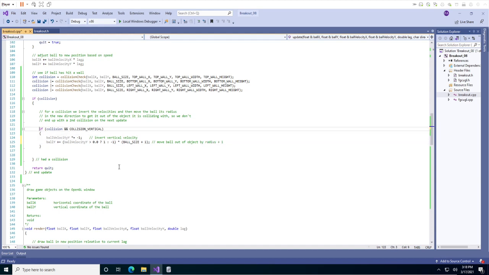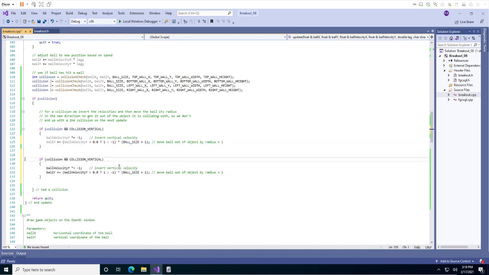All right, so I'm going to copy all of this, and I'm going to do this for the horizontal now. So this will just be collision horizontal. Hopefully that's correct. Okay, so now this just becomes the ball's velocity x, and this is now the horizontal, and then this is the ball's x, and the ball velocity x, and everything else stays the same. All right, so cut and paste is your friend.